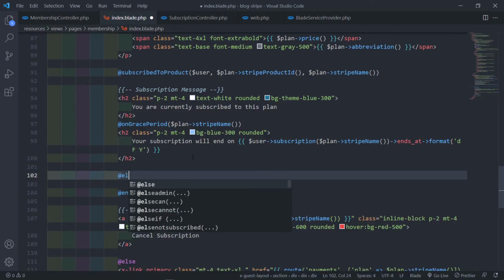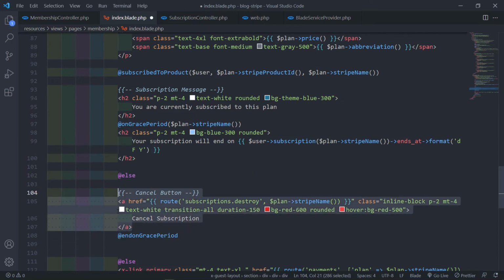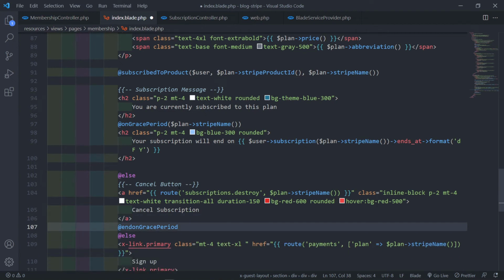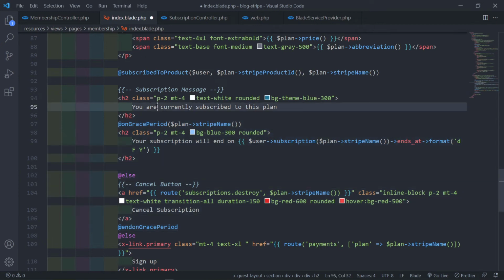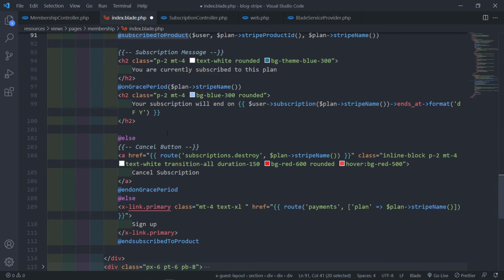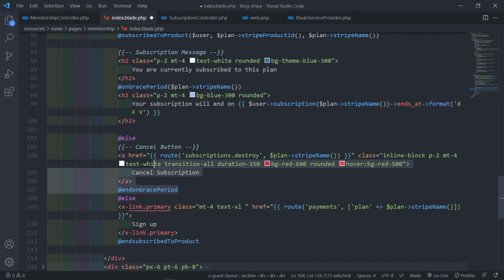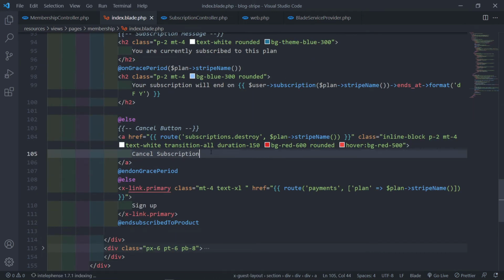Right, so I'm just going to add an else statement in here, and I'm going to move the cancel button up there. Okay, so let's just move this in there. Right, so just think of this on grace period as being inside the subscription product right there and just above the else statement right here. Okay, so just this is actually on its own. Let me just do this like that. Okay, but my formatter will just push it back.